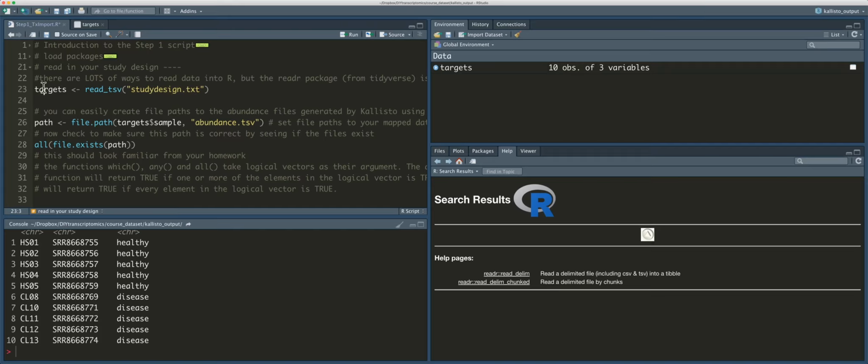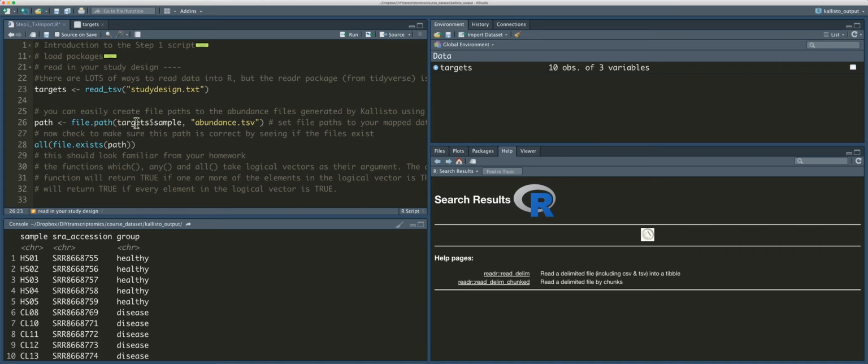All right, now that we have this object created, we're ready to actually start the process of building up to reading all of our Kallisto data in. And the first part of that is to run a function called file.path. As the name suggests, file.path will take any text you give it and create file paths. Now, I have some text I want to give it, which is I want a file path to look at this targets object. So I've said targets and dollar.